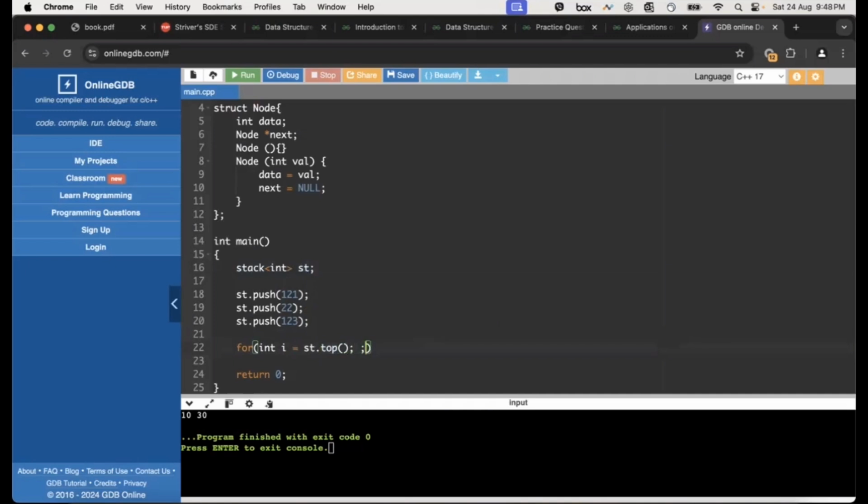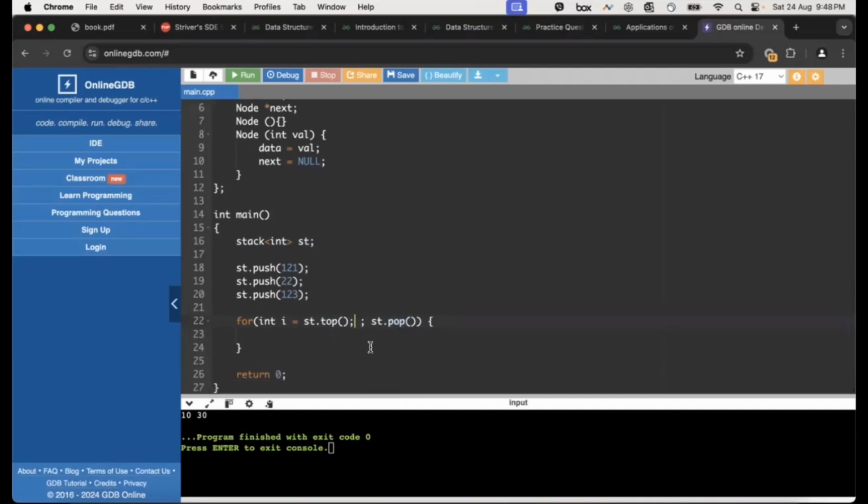And what we can do is every time the pop function will pop the last value, which is at the top. We'll do this till the stack is not empty. It has a function to check if it is empty or not.